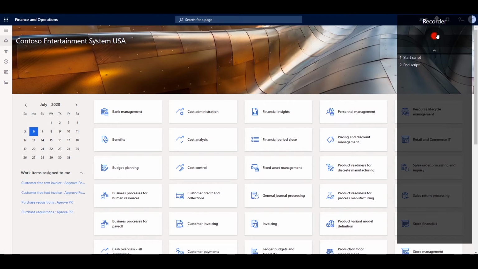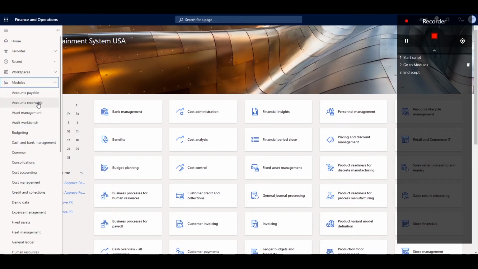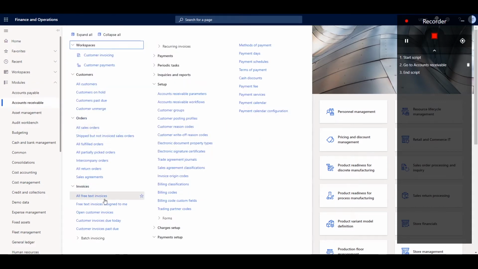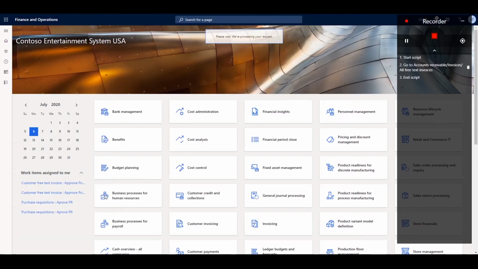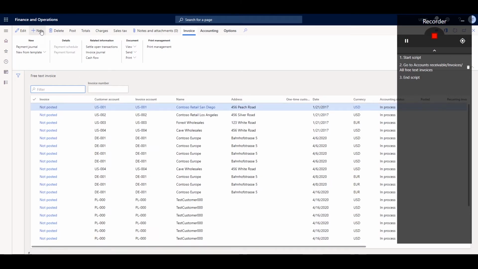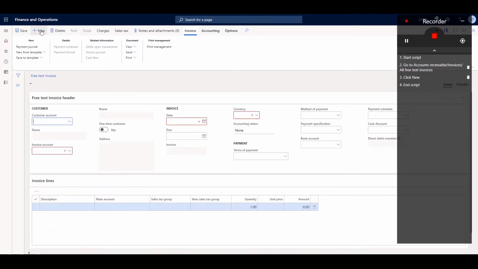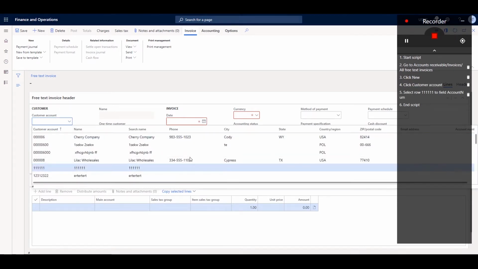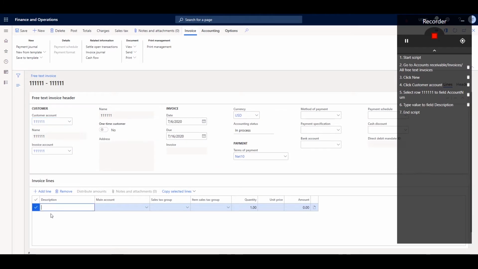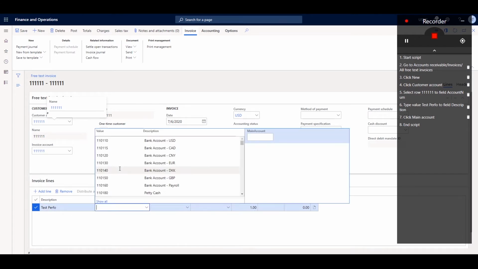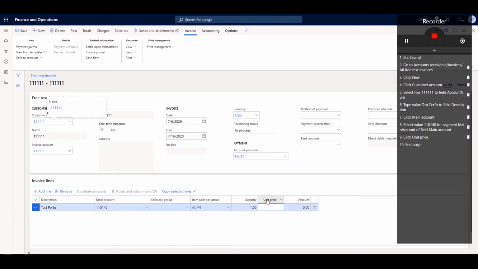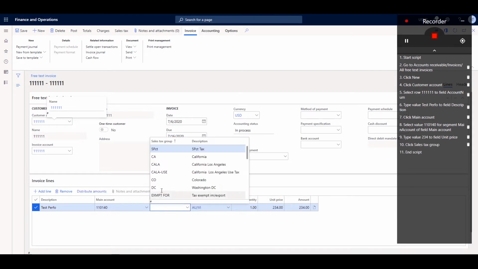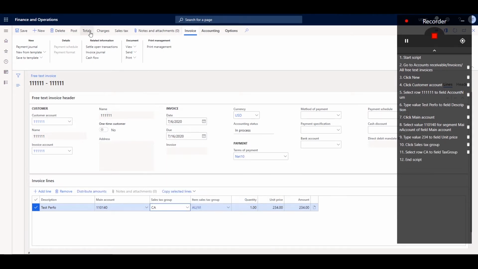On the right side, I have the Pano, and let's simply start to record it. I'm going to jump into accounts receivable, creating a new free text invoice. So I'm just recreating the real business scenario of a particular user. Let's define descriptions, some values on main accounts, unit price, so we will be able to post this. Let's post this.